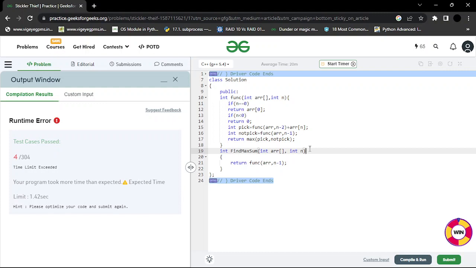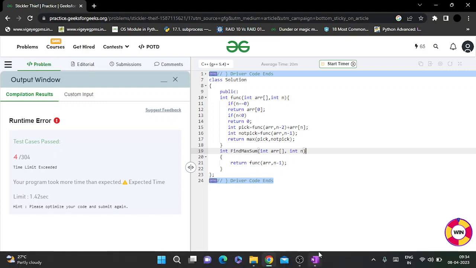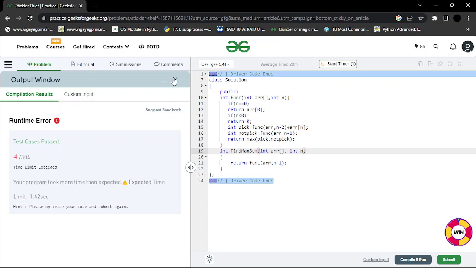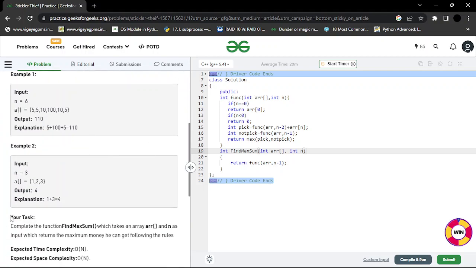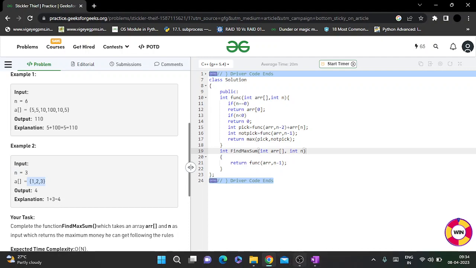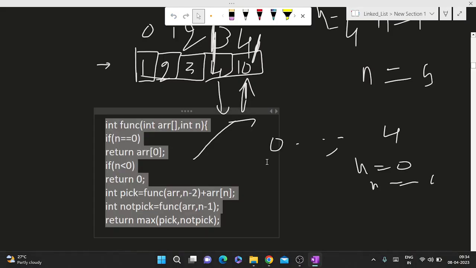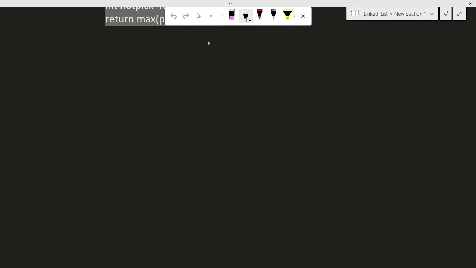Let me write a recursion tree, so it will be easier. After that, we can look at the DP. So n is equal to 3, the elements are 1, 2, 3. Let me write the recursive tree for this. From when n is equal to 3, that is function of 3 you are passing, means n minus 1, I have passed.